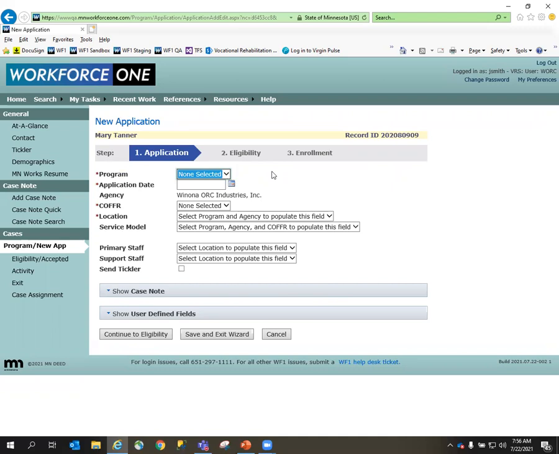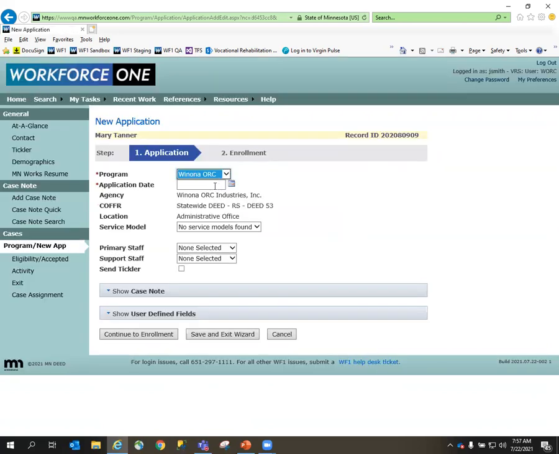And from here, again, I have a series of fields that are required with the red asterisk. So I'm going to complete those. For the program, most of our agencies have one IPS project that they're serving. We do have a couple of agencies that have multiple projects. So if that's the case for your agency, within the program, that's where you're going to see the other projects. If there's only one, you'll select the one that displays.